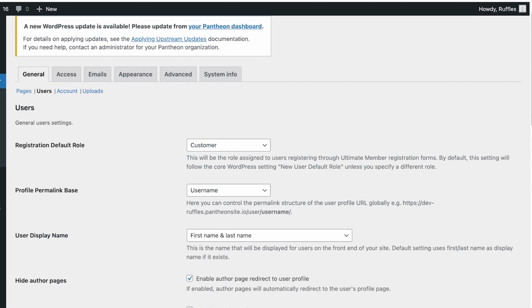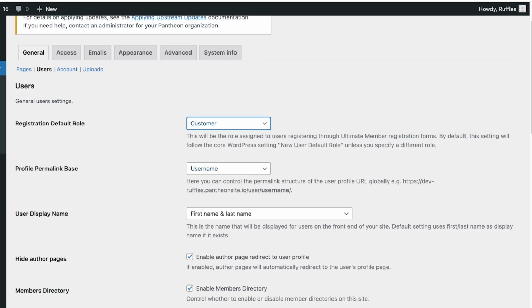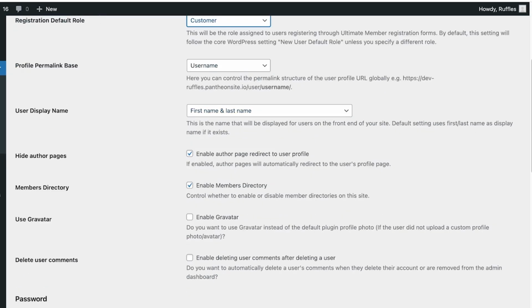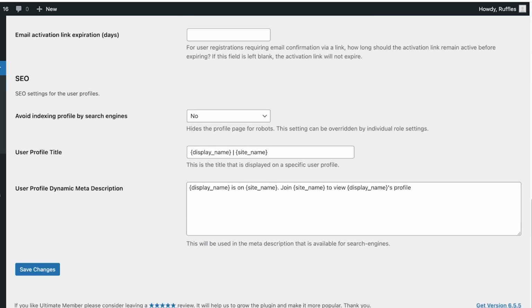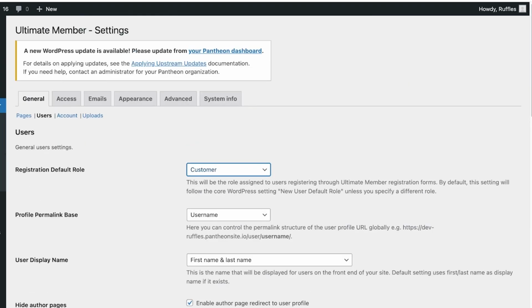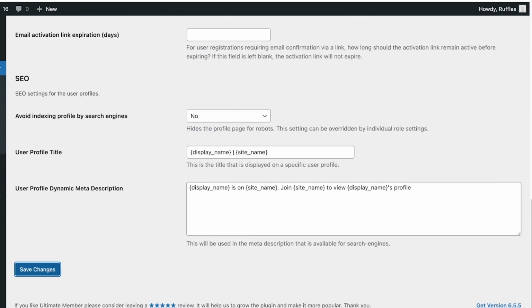By default, the setting will follow the WordPress setting of new user default role. I like to set this as customer or subscriber by default. Below that, you have the profile permalink base, first name, last name, author pages. So if enabled, author pages will automatically redirect to the user's profile page. Below that, we also have some password and security settings. Once completed, click on Save Changes on the bottom right.